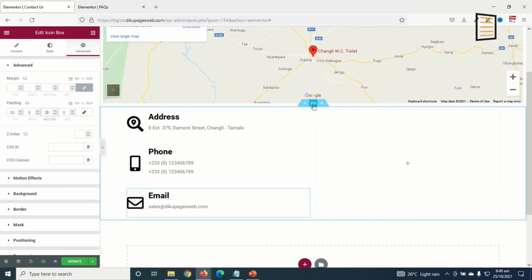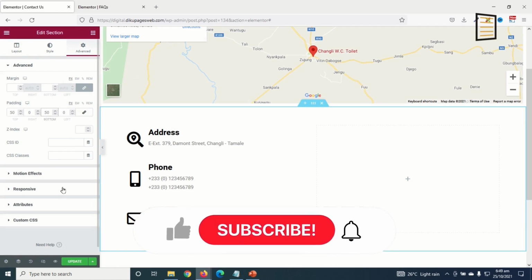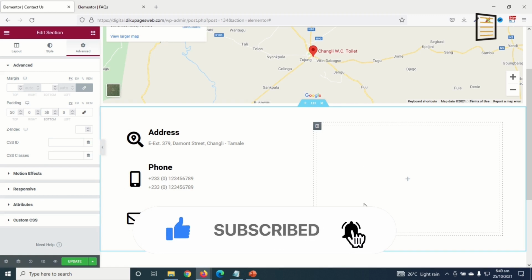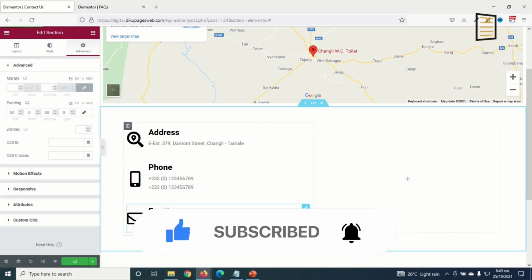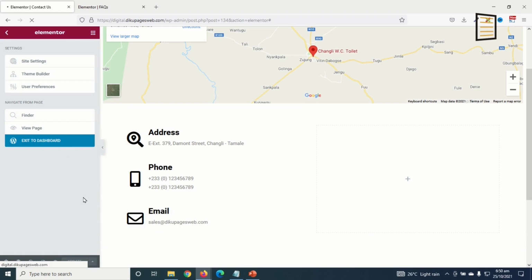Perfect. Now I create space for the whole of this section, so I click on edit section, advanced, and link value, top 50, bottom 50. Perfect. In here I'm going to insert a contact form, but I've not created it yet. So to do that, first of all I need to update this. Then I exit to dashboard by clicking here, exit to dashboard.